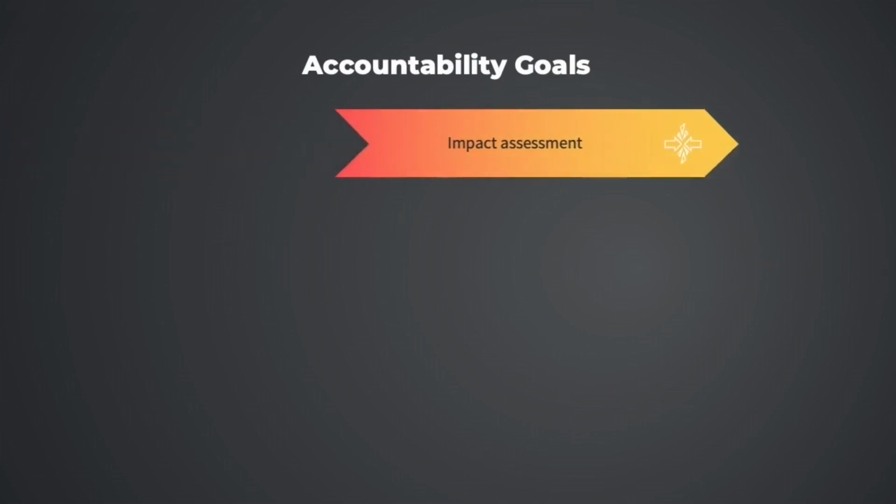Based on the information from the Microsoft Responsible AI Standard V2 document, here's a concise summary of the goals for each of the ethical standards and guidelines. Let's talk about accountability goals. The first accountability goal is to perform regular assessments of AI systems' impact on people, organizations, and society.